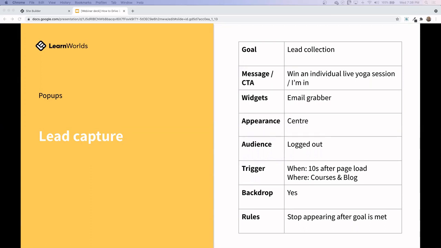A backdrop would be applied here. So backdrops actually have a layer of color behind the pop-up that actually stops the user from having the ability to actually click on anything behind that pop-up. So if you want to apply that backdrop, it's going to force the user to take a look at the pop-up and what it says.